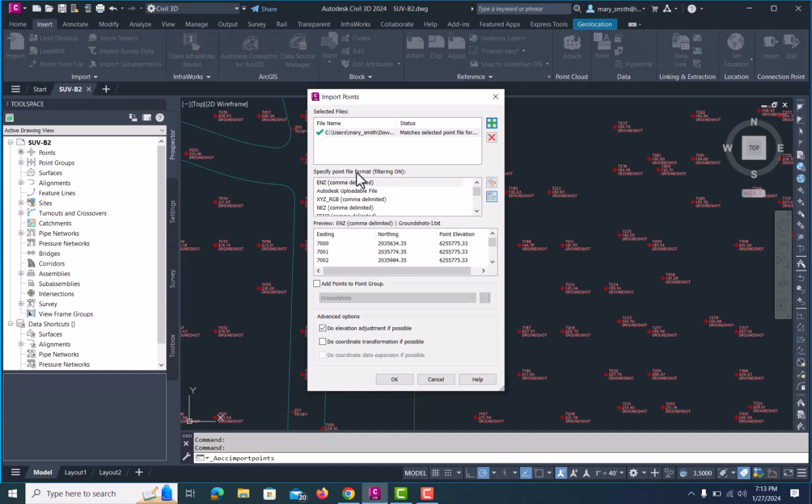I'm going to go down under the options for selecting my point format. I'm going to choose the PNEZD, comma delimited format. Whoops, I did that wrong. That was PEN. You have to be careful. We're going down to the end. PNEZD, comma delimited. And you'll notice as soon as I highlighted that, in the list of points, there were several point numbers that showed up in the preview area with coordinate and elevation data.